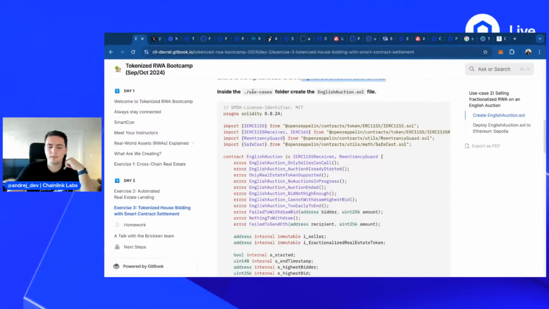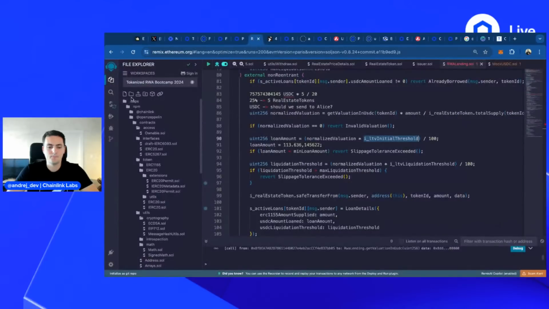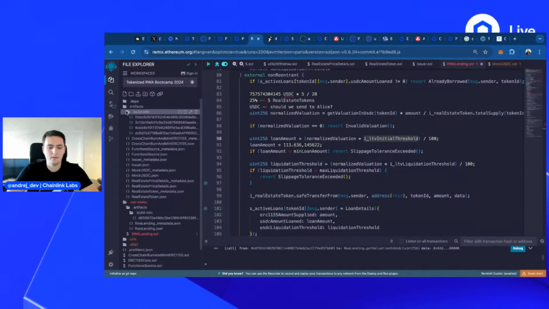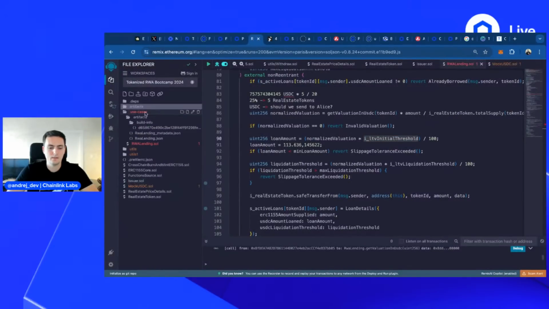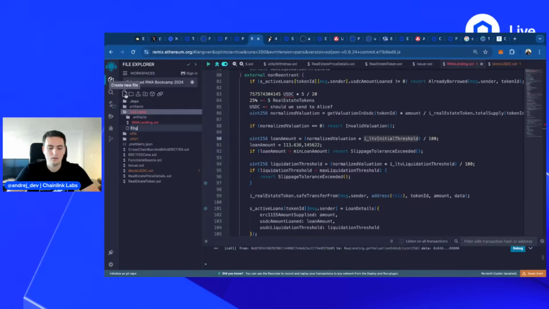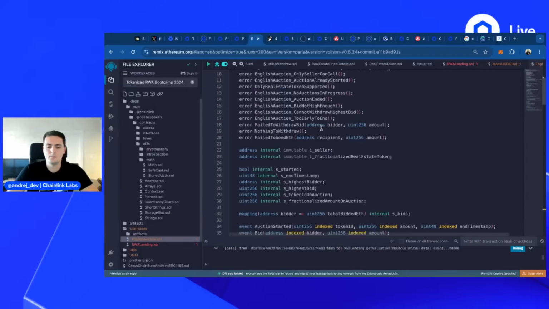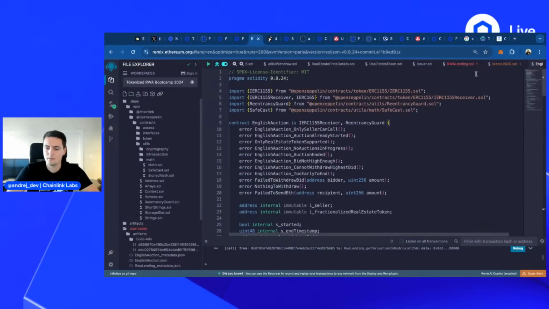So inside the same use cases folder, again, inside a folder, name it however you want, create the EnglishAuction.sol file. And I'm going to copy the content and we are going to analyze this contract. So inside artifacts, use cases over here, English auction.sol, paste it, compile, and here it is.